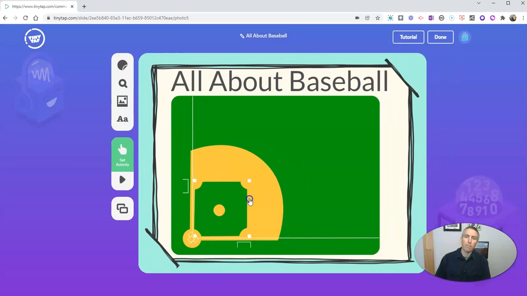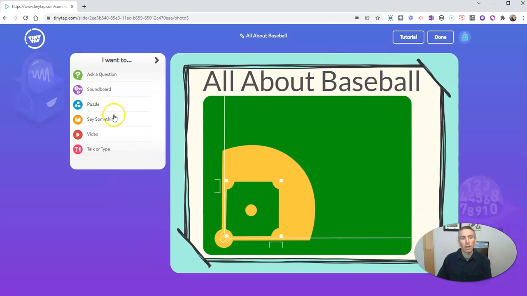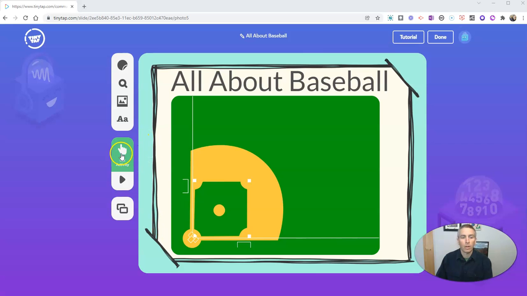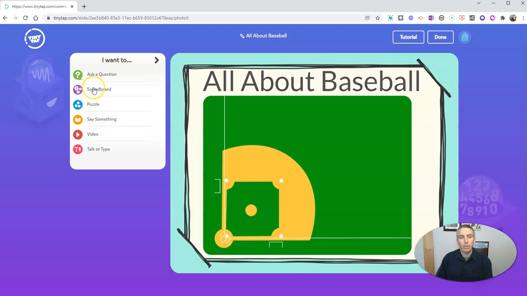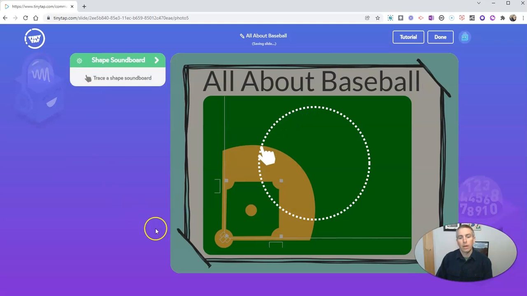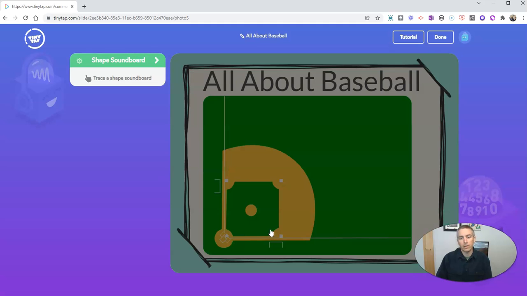And for this multiple answer activity, I'm going to ask my students the question of what bases does a player touch when they hit a triple? So let's set an activity. We're going to do Soundboard again. So we set our activity. We're going to do Soundboard. We're going to trace the bases. Now, in this case here, I'm going to trace first base.